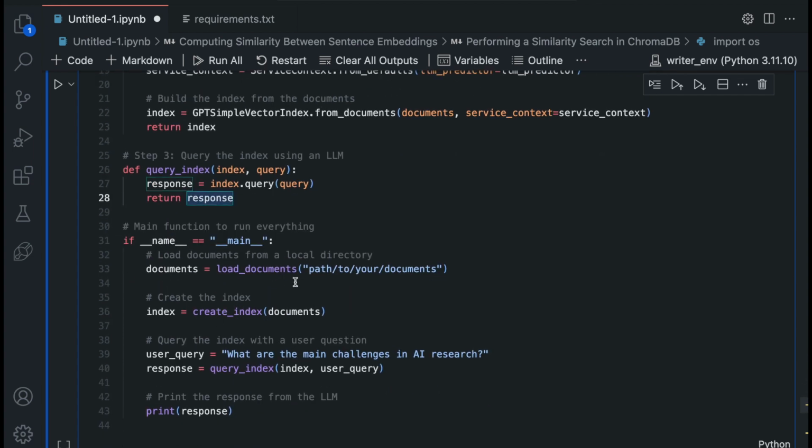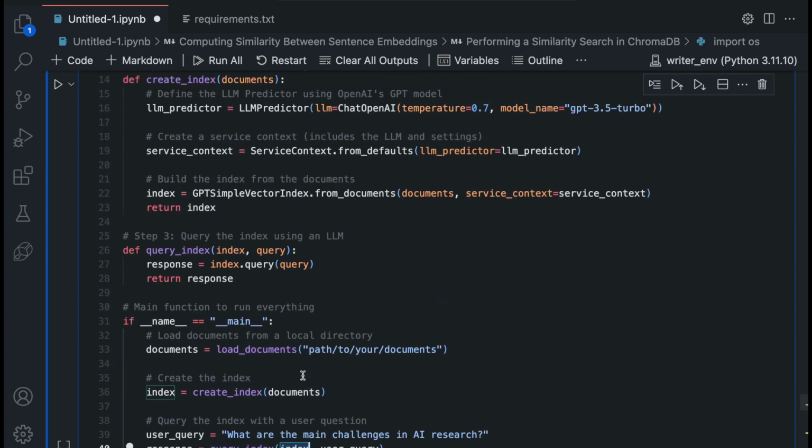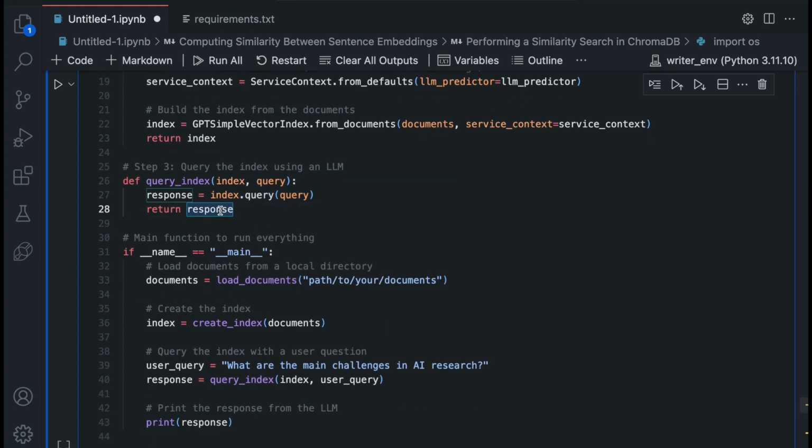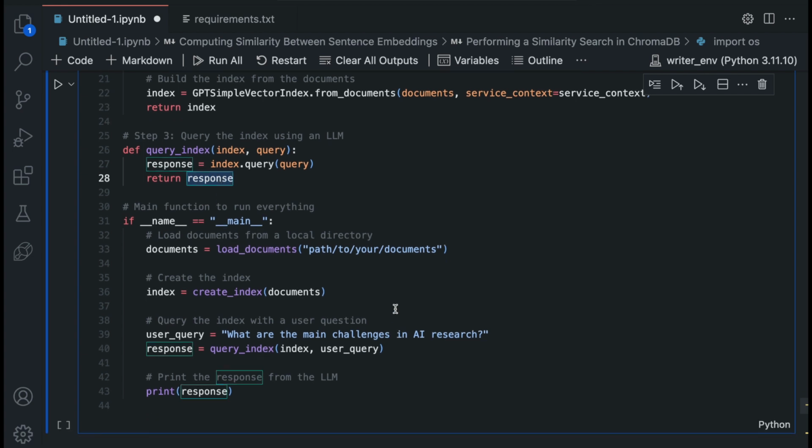In this part you can see I'm just loading all of my documents, creating an index, and this is my question. Whatever index I've created, I'll pass it here, and my question will also be passed. The index dot query will retrieve the relevant content, send it to the LLM, and automatically create a prompt, and that prompt will include the relevant documents and the user input. Both will be sent to the prompt, the prompt will be sent to the LLM, and the LLM response will be given back to the user directly. So this is an advantage that we get whenever we are using vector index.